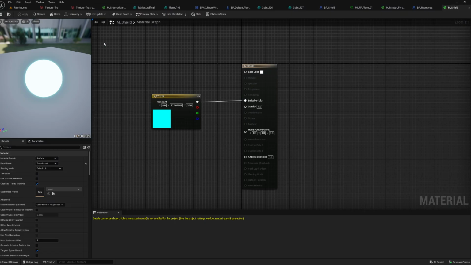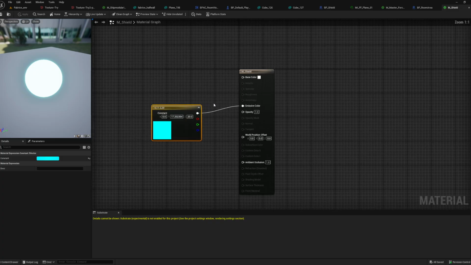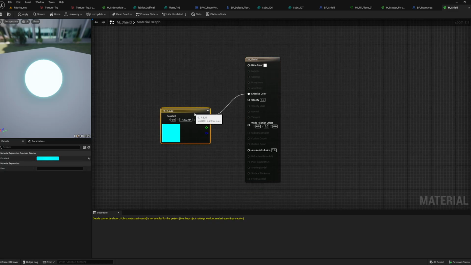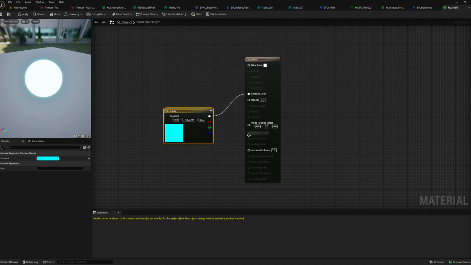Okay, let's start. So right now we're trying to create a shield material with Fabrice's help, and we just created a simple material and then added an emissive color for now. So yeah, what would be the next step?